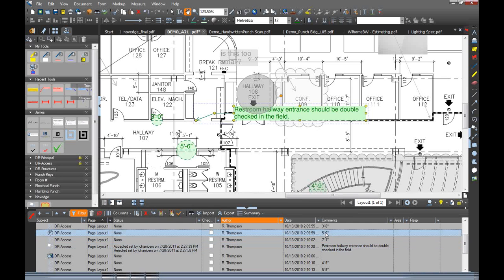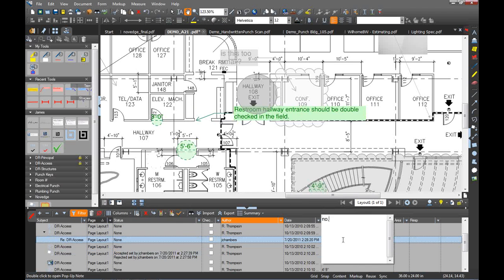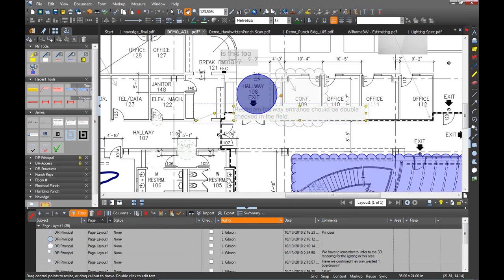I could come in here, and at this comment where it says this is 5'6", I could hit reply and say, no, needs to be at least 6 feet. Sorry, 6 feet, not 6 inches. There again, it will show that somebody has replied. So James Chambers has replied to R. Thompson's comment at this time and date, and this is exactly what he said. So now I'm done with R. Thompson's. I could filter through and look at Jay Gibson's, and it would do the same exact thing, allowing me to filter through all this great information.